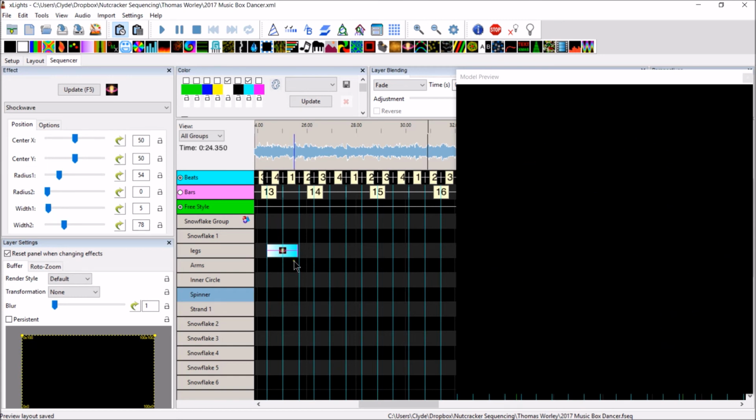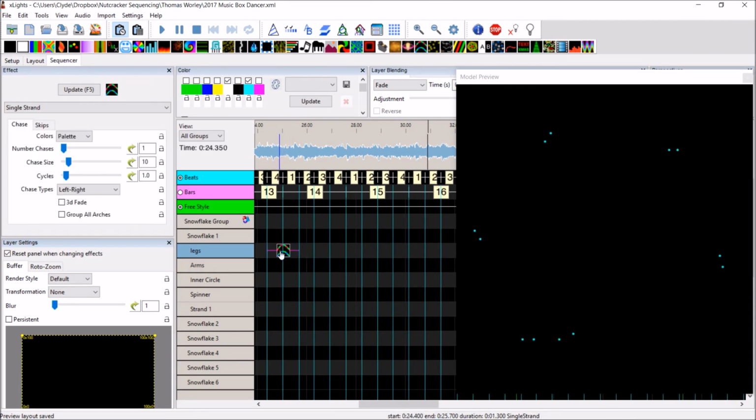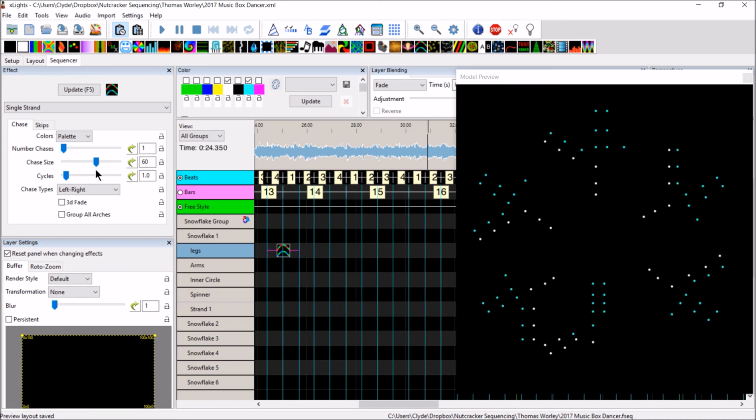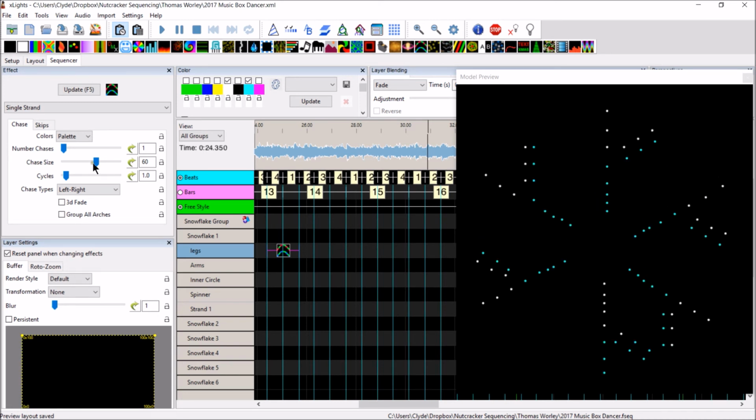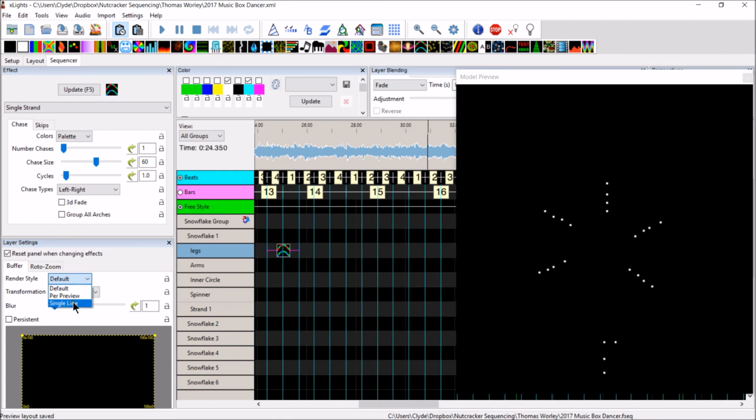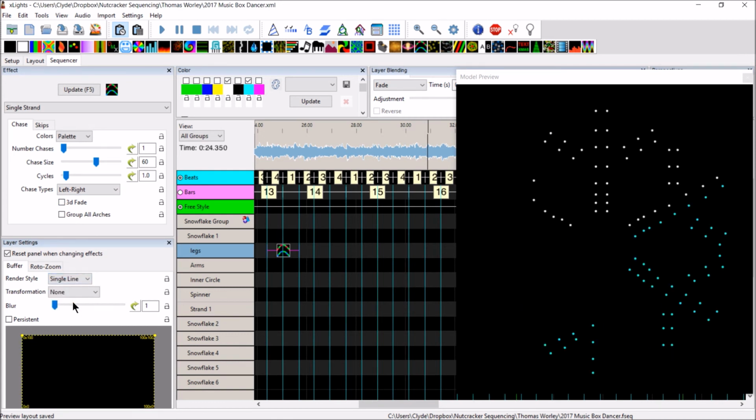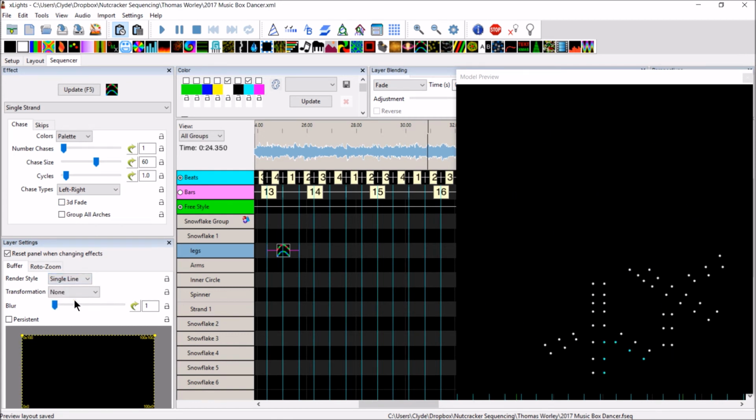So this shockwave is definitely a good effect to use, but let's just use something else like a single strand effect. And it gives you something a little bit different. Let's make it a little thicker: chase size, number of chases, chase size. And we can change the way that it's previewed by going over this. That's the single line from start of the line to the finish of the line. You can change the numbers.